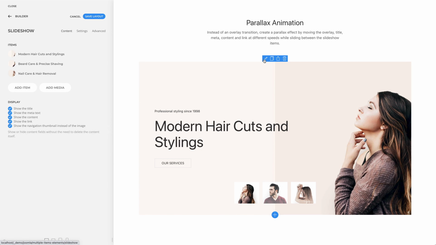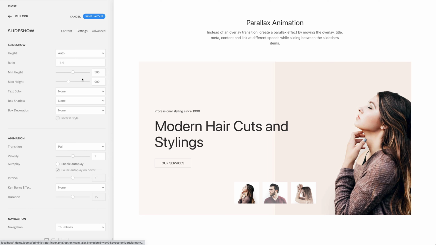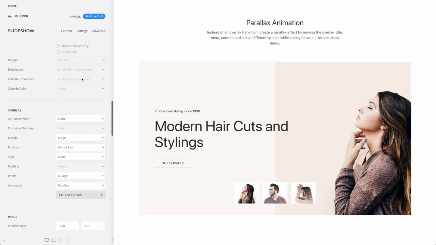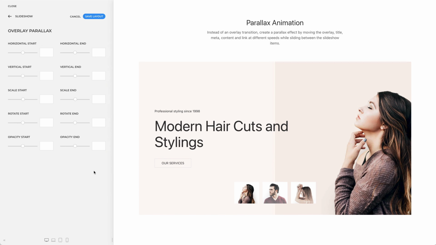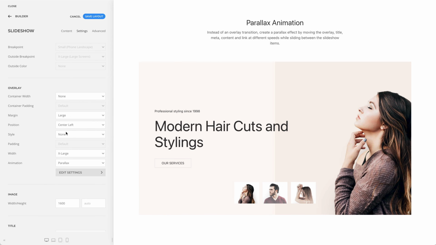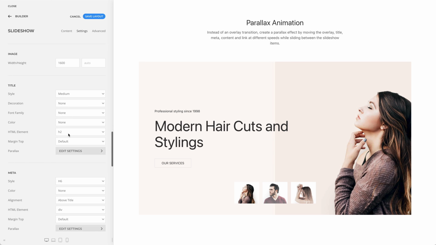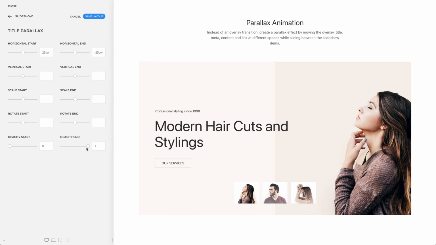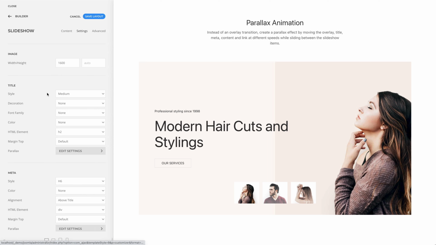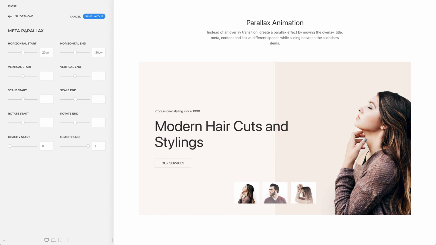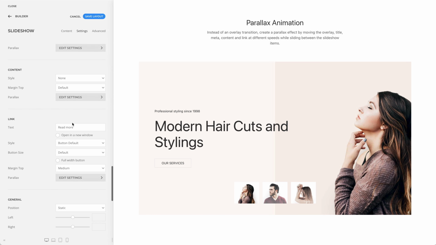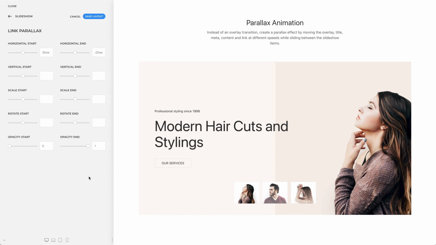Instead of an overlay transition, as shown in the examples above, you can also create a parallax effect by moving the overlay, title, meta, content, and link at different speeds while sliding between the slideshow items. In my case here, I added a parallax animation for the title, meta, and link.